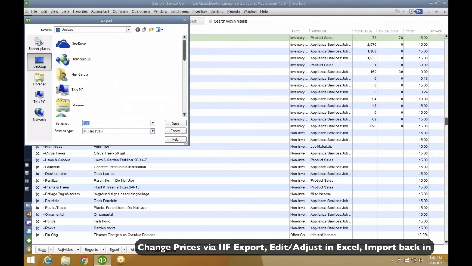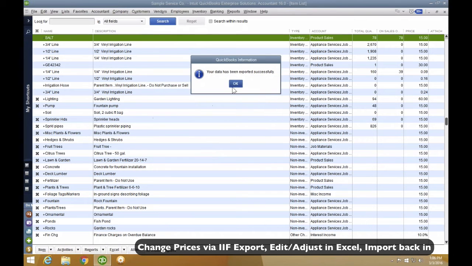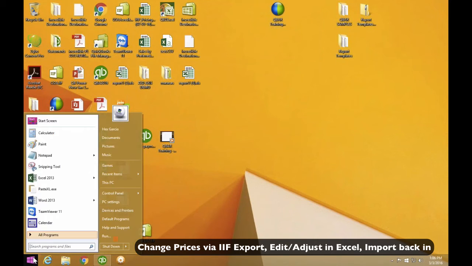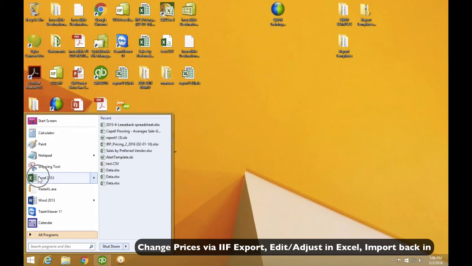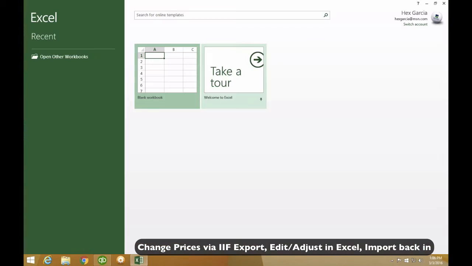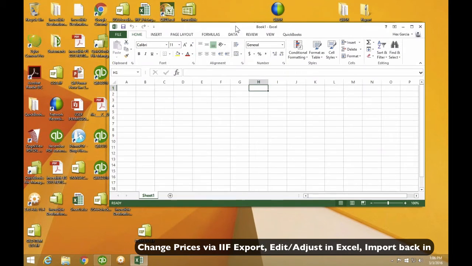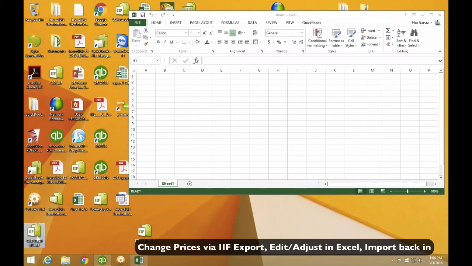And then I'm going to call this Old Item List. Okay, there we go. So I'm going to go ahead and minimize QuickBooks, and I'm going to open Excel. With a blank screen here, Excel open, should I make this a little bit smaller? I'm just going to grab this old item list file that I saved on my desktop and drop it into Excel.